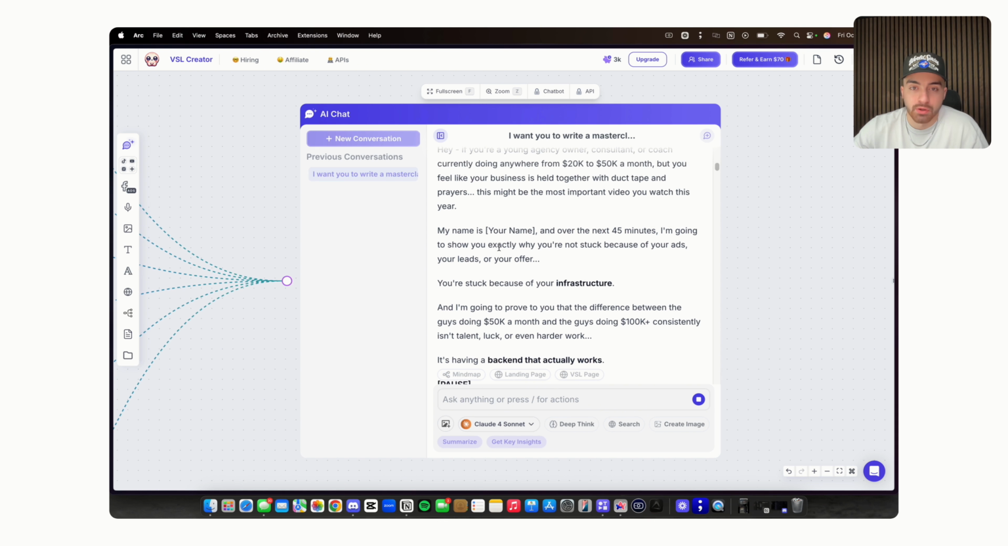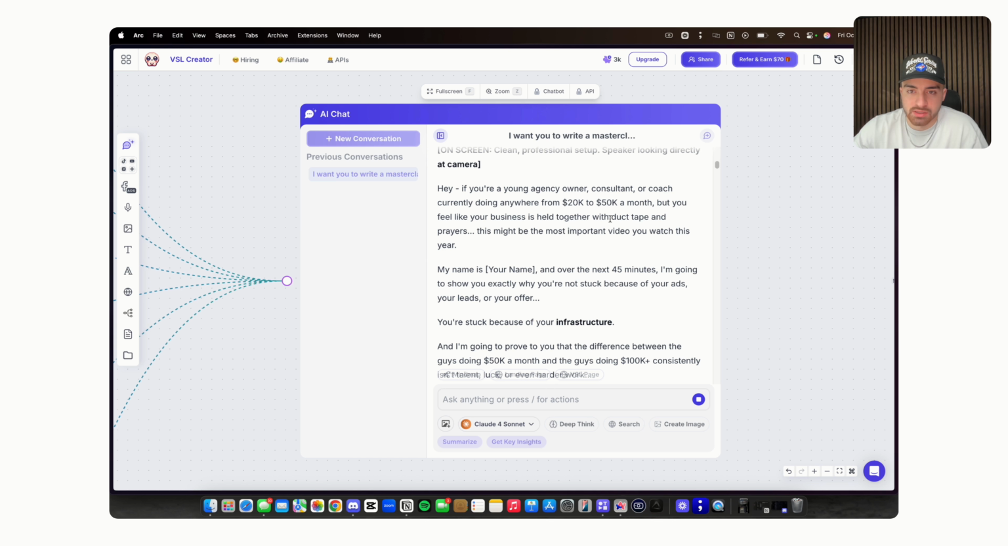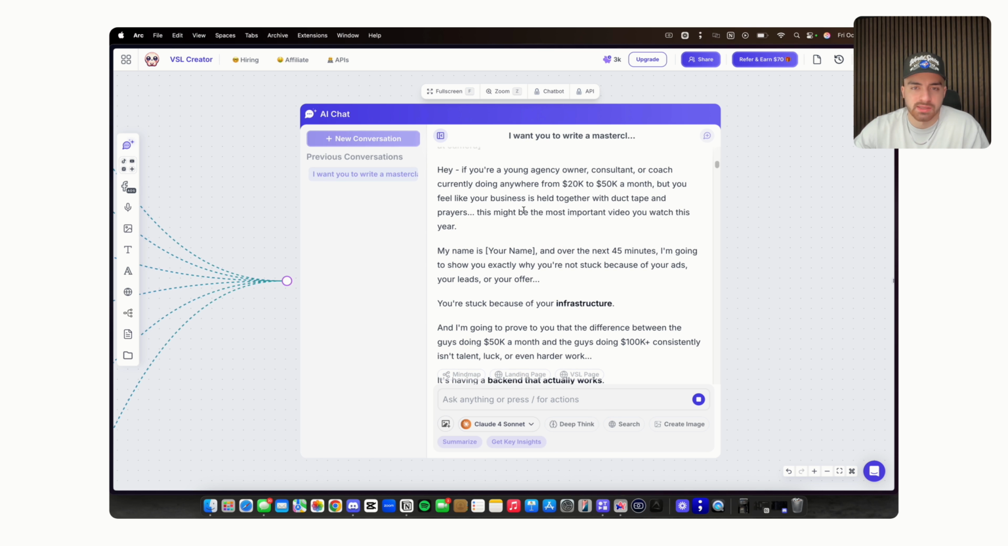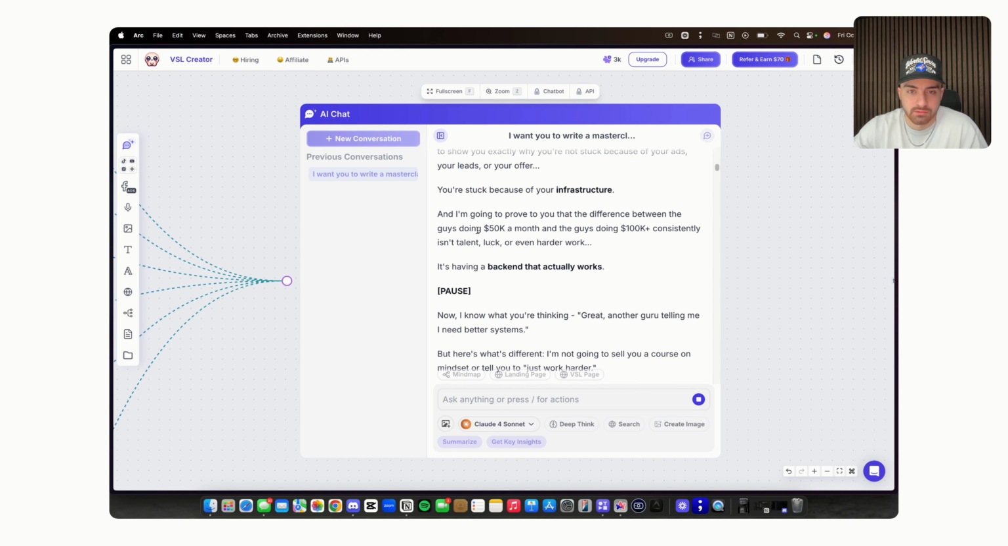Okay, so this is perfect. The only thing I'd really change here is, there's just little things like this, like, duct tape and prayers. Again, if that's how you talk, then by all means keep it in there, but those little things like that change. But the beginning here is perfect, right?